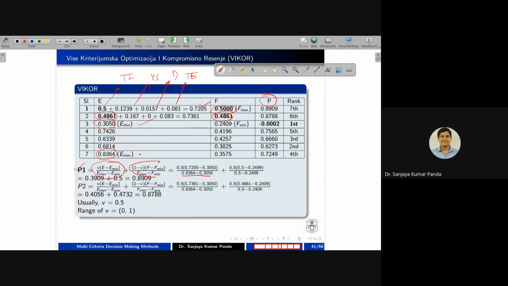Similarly, when you evaluate these terms, 1 minus B becomes 0.5, and F minus F minimum, the F value is 0.5 minus F minimum, where F minimum is 0.2409, divided by F max minus F min. Okay, you will get this particular term. So here you are calculating and getting the value 0.8909.